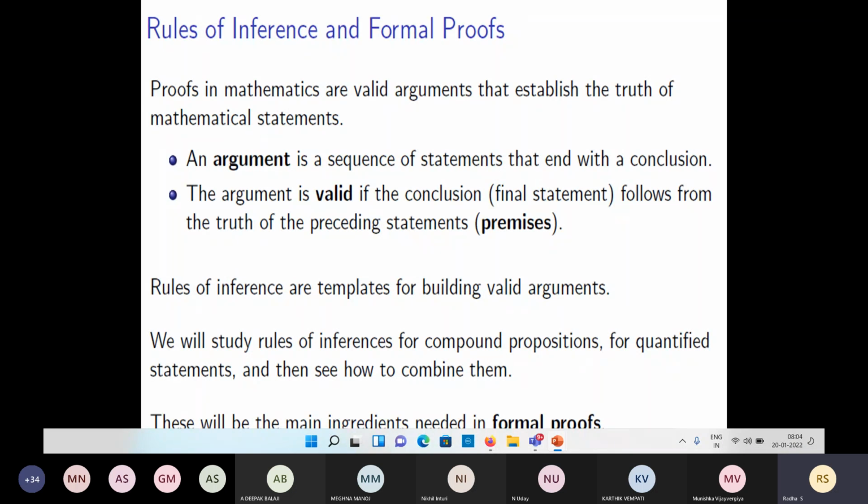There may be a set of statements. What you can do is write them in a mathematical formulation, all the statements, and then reach a conclusion. For that, you have to use some rules which are already defined. Using those rules you can come to a conclusion. That's what proofs in mathematics are: valid arguments that establish the truth of mathematical statements.